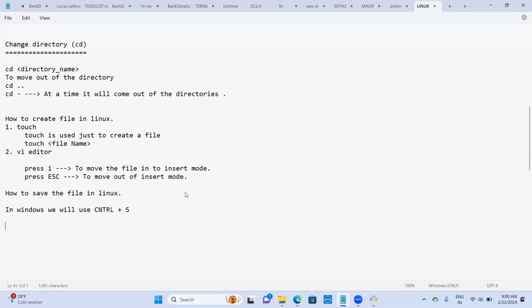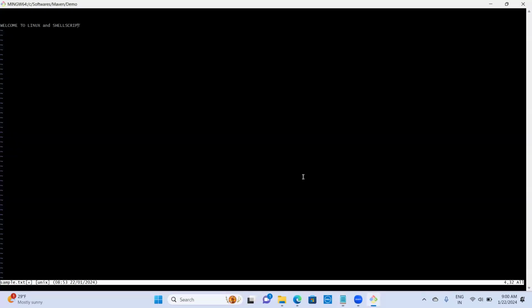But in Linux, what do we need to do? We use colon W. :w is used to save the file. So let us go and give :w. It saved the file. Now it saved the file.